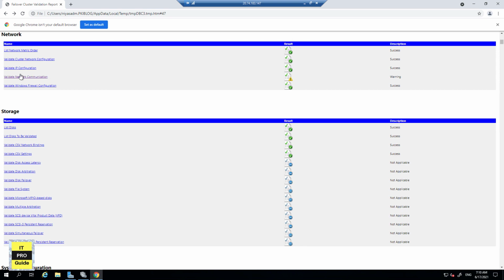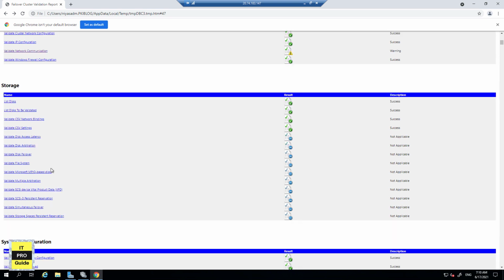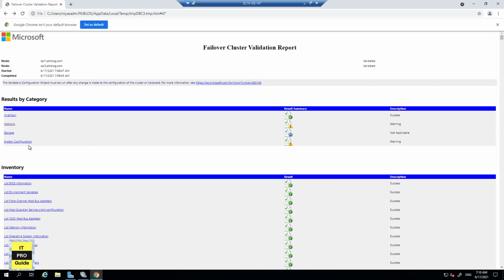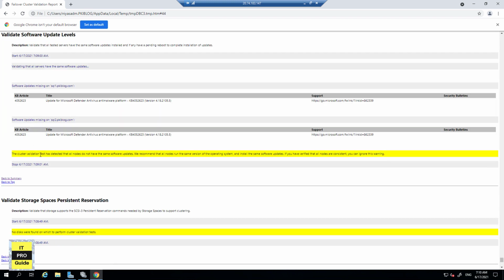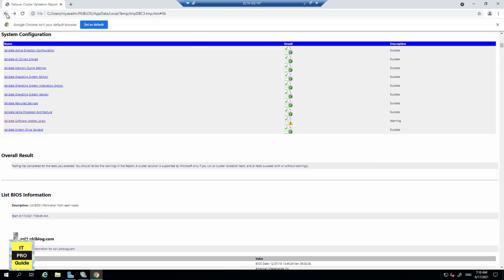That is fine, because this is for a test purpose. Then what else we have is system configuration, then validate the software update level. So you can keep the system updated. I ignore this because this is also for a test system, so it's fine to continue like this. And you can see validate storage spaces, that is no disk were found.